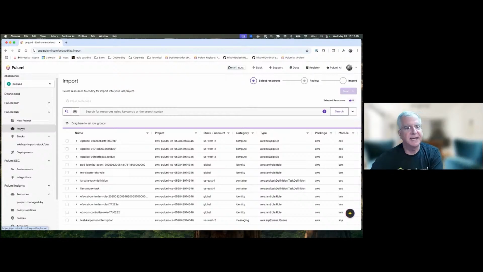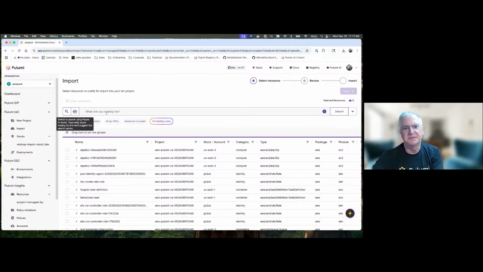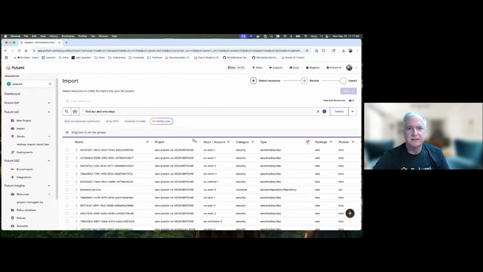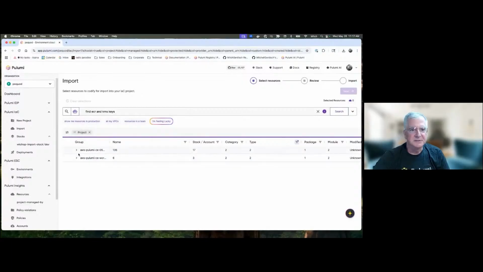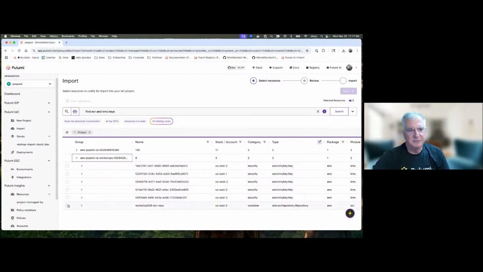I can basically say, hey, I want to start importing some resources and managing them as Pulumi managed resources. So once again, I'm going to use our little AI assist and say, find my ECR and KMS keys, because that's where we're going to focus today. Let me pull this up just to make it a little easier to find them. There we go. In this case, I'm going to import that ECR repo and then that KMS key that was triggering the policies.